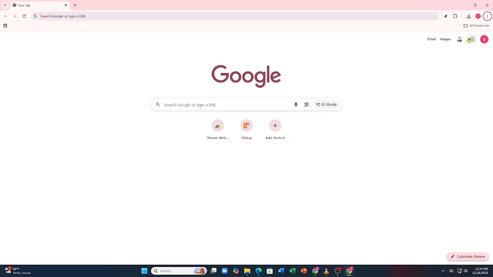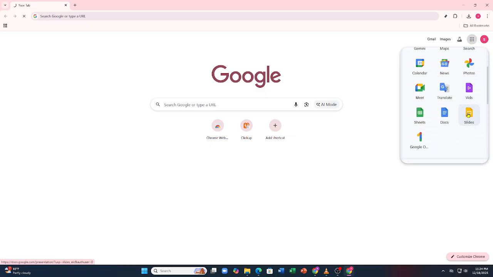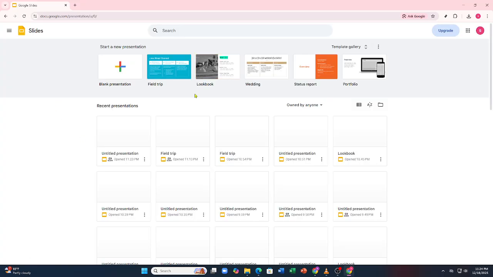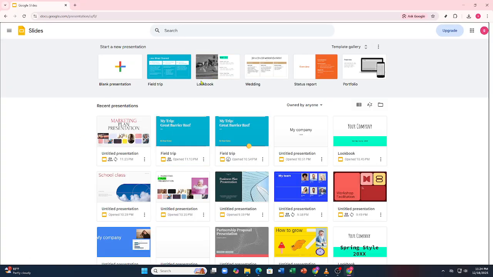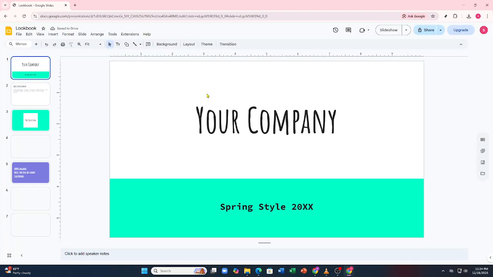First, open your browser and go to Google Slides. Log in using your Google account email and password. Once inside, create a new presentation or open an existing slide deck where you want to add your infographic.